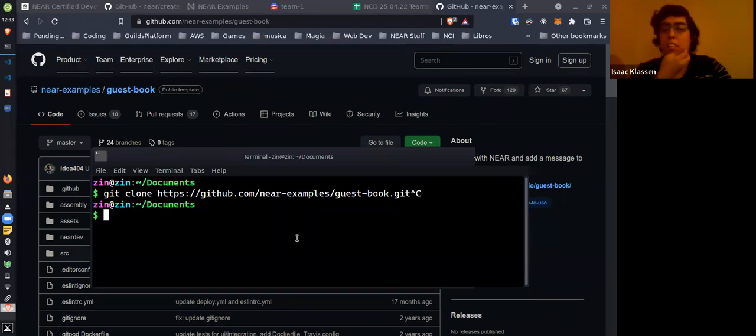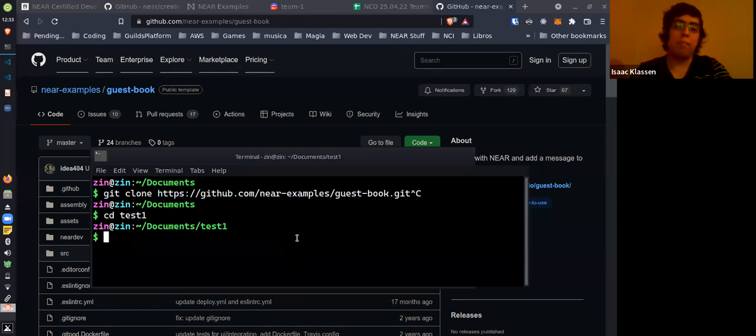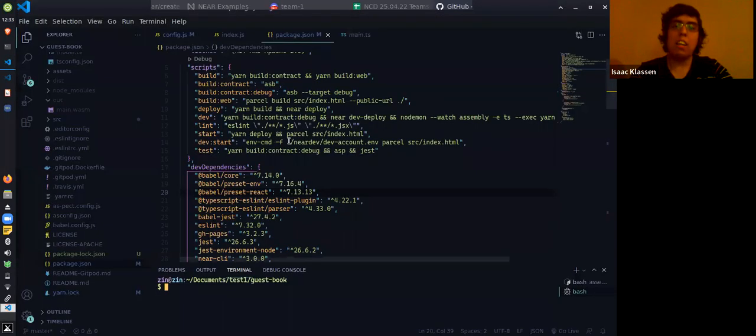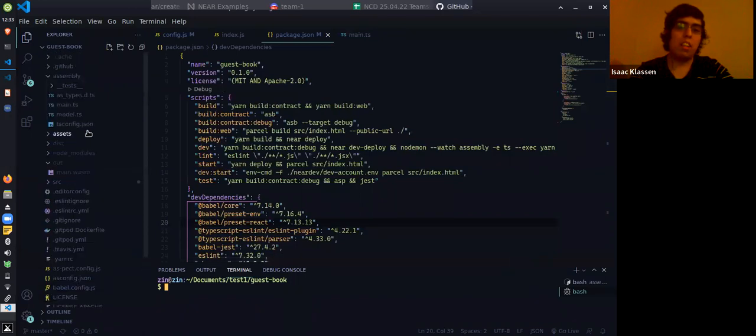I already did this because it takes a while, so I don't want you guys to be here seeing my screen loading. So I already cloned that project and left it here. In documents, I created a folder called test1 and the project cloned itself. It's called guestbook. So we can open that project with Visual Studio Code. I already have it open. And once you open it, you're gonna see all of these files. There's a bunch of files.